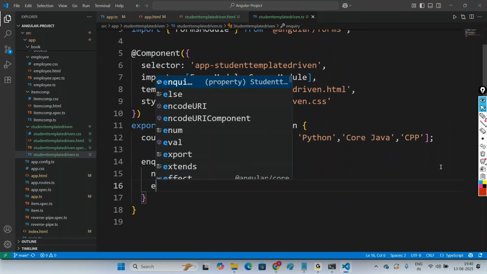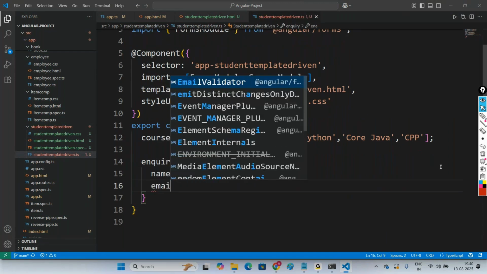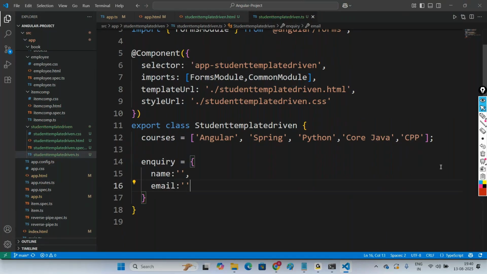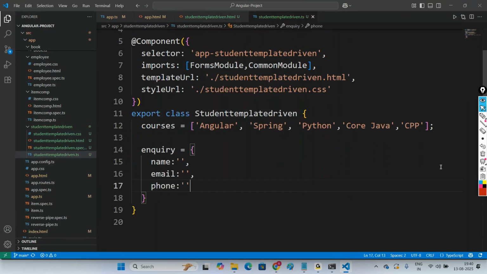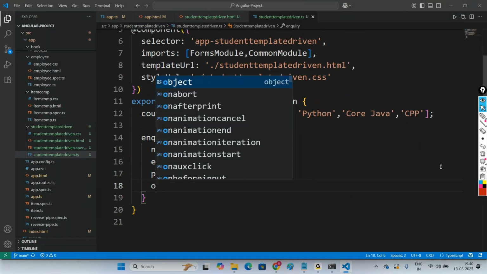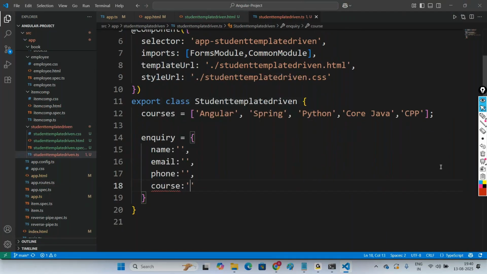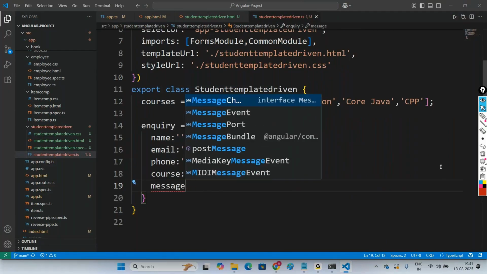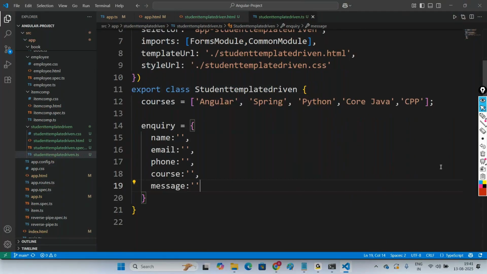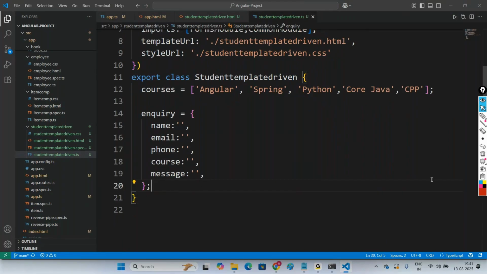Then email. Initially we go with the empty value. Phone also empty. All the things we are taking as empty strings here. Codes also empty. Then message also empty. So just we are taking all the things as empty over here. So when we open the form, we get all the values as empty fields there.